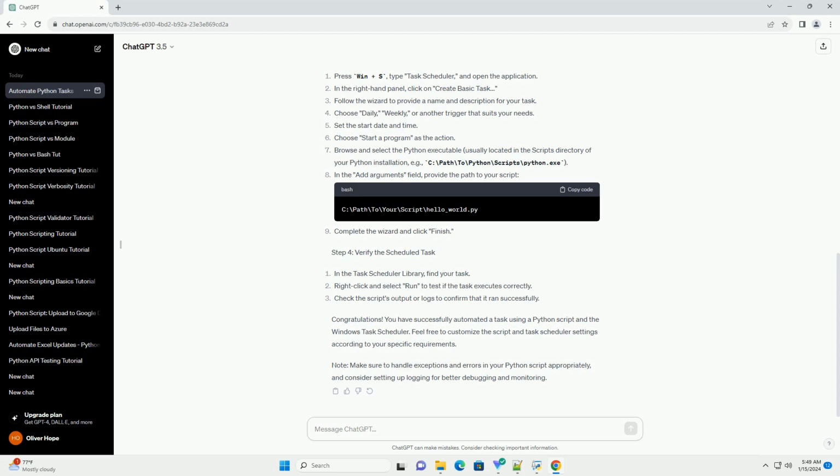Congratulations! You have successfully automated a task using a Python script and the Windows Task Scheduler. Feel free to customize the script and task scheduler settings according to your specific requirements. Note: make sure to handle exceptions and errors in your Python script appropriately, and consider setting up logging for better debugging and monitoring.